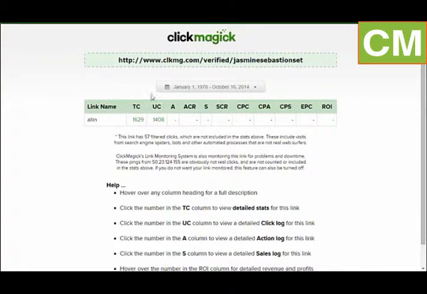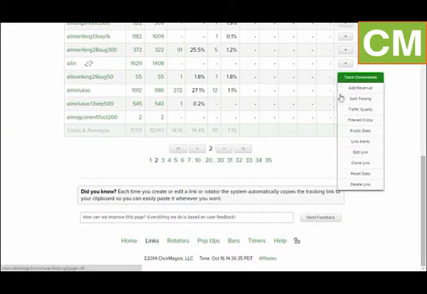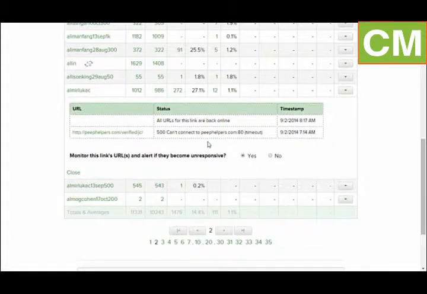Link alerts are another pretty cool feature too. If you want, Clickmagick will monitor any and all URLs related to a tracking link and let you know if they go down or become unresponsive. If a site you're promoting ever goes down for any reason, you'll know about it, and you can quickly change the URL or pause your ads to prevent wasting your traffic. And yes, you can even get link alerts sent directly to your phone via text message.